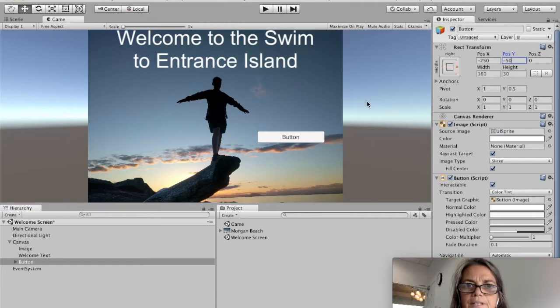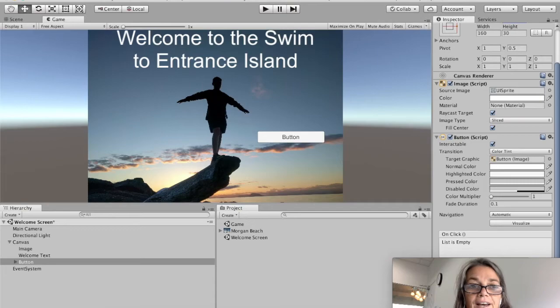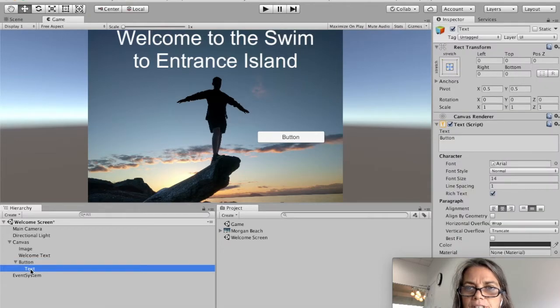So there's our button. So now to change the text on the button, there's actually a text object inside the button. So if you click on button, you can see your text object. And so we're just clicking on that, and here it says button. So we can say start swim. Yeah. And we could change the colors and do stuff like that, but I think we're okay for there.